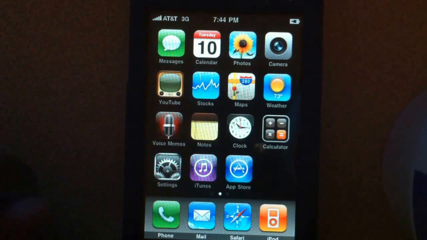Now you're welcome to go ahead and reopen iTunes, resync from your backup that hopefully you did before you did any downgrading or upgrading, and then you should be good to go.